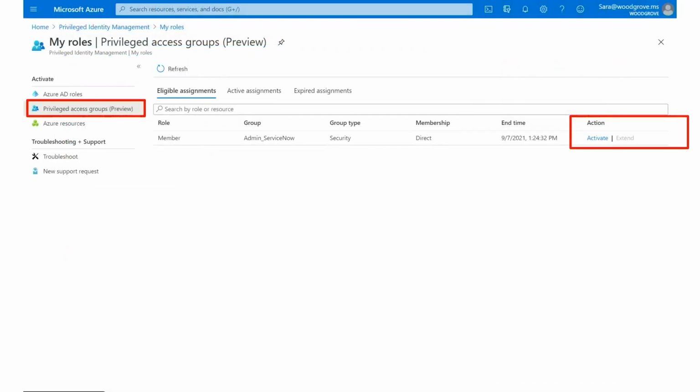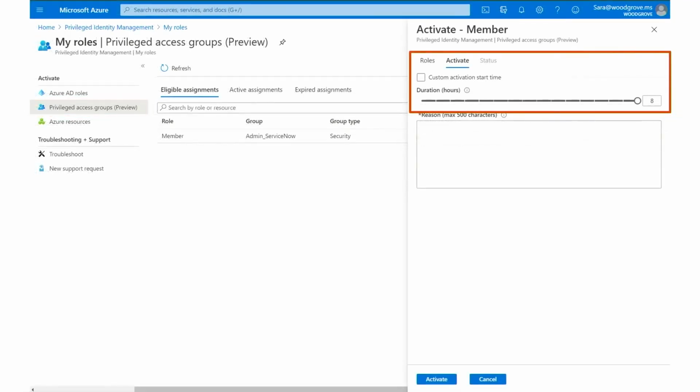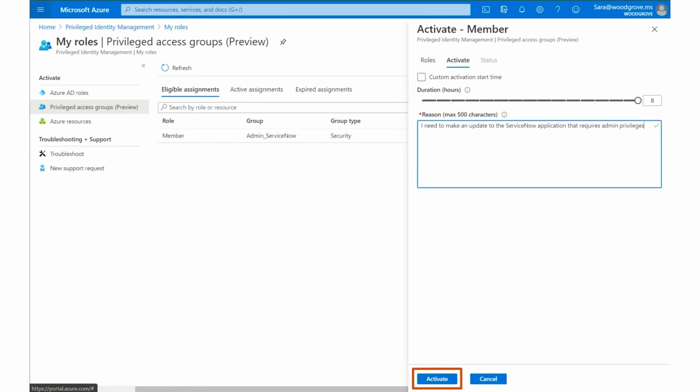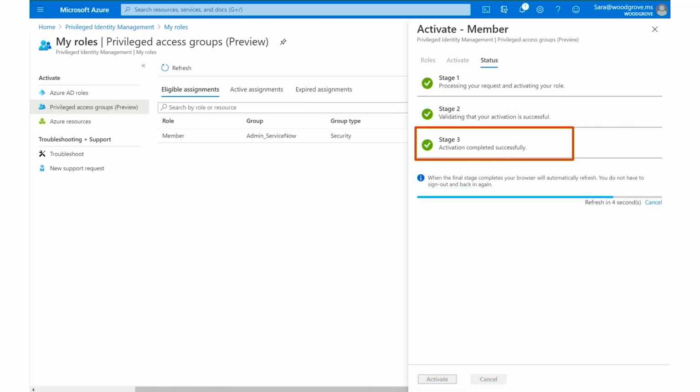So now it's back to Monday morning and Sarah needs her admin privileges for ServiceNow. So she navigates to the Privileged Access Group experience in the Azure portal and chooses to activate her role as a member of this group. She chooses a duration, enters a reason, and waits for the on-screen confirmation.